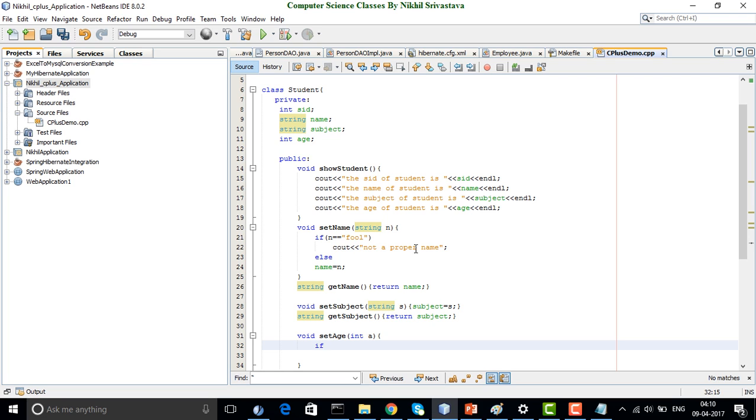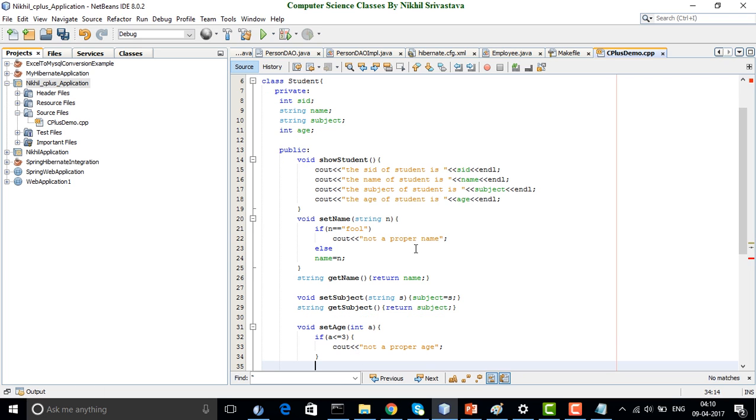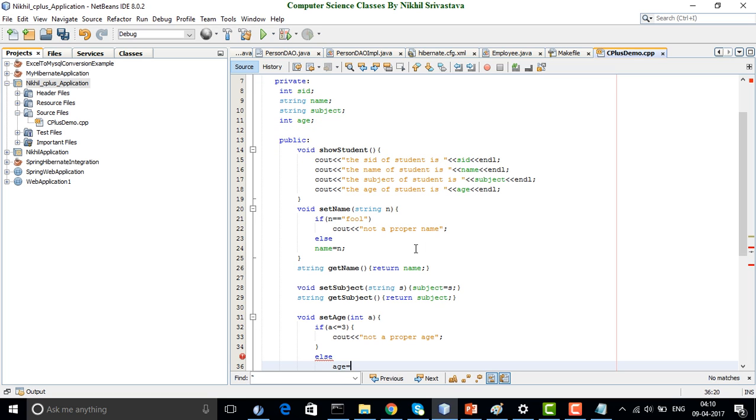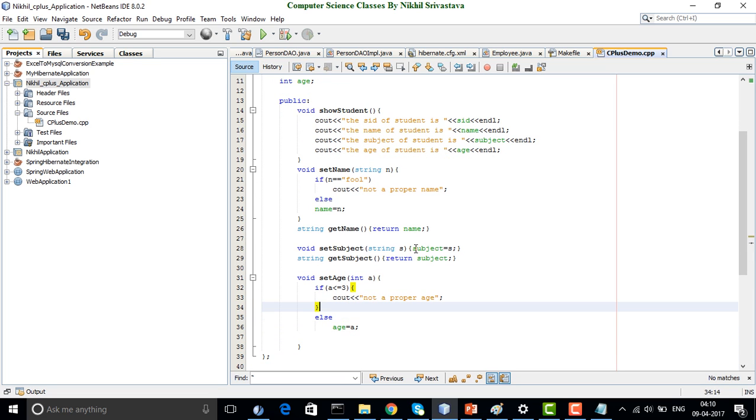I can say if a is less than or equal to 3, cout "not a proper age", else I can write age equal to a. This is my setter function for age. Just making this code more readable.